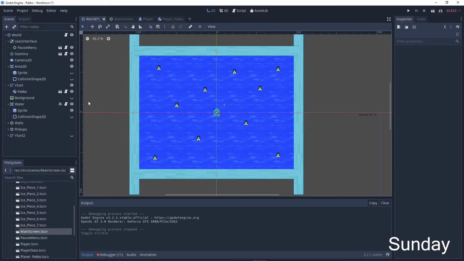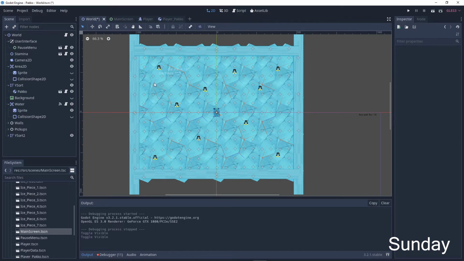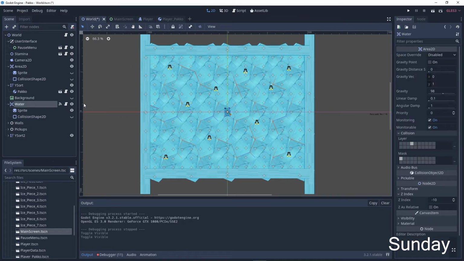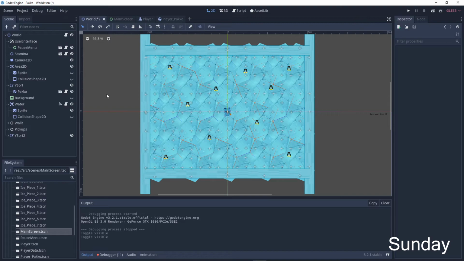I mean, the ice is above the water, even like the Z index, or whatever you want to call it. So that should be fine, except it's not, because even though the water is technically behind the ice, it still detects the player. So that was a pretty big problem.